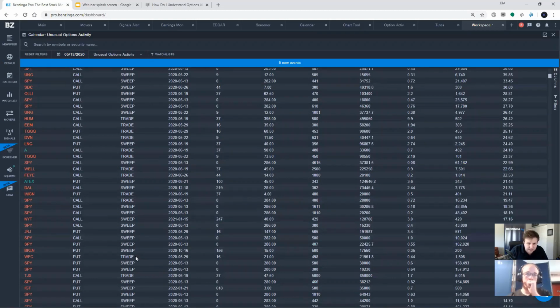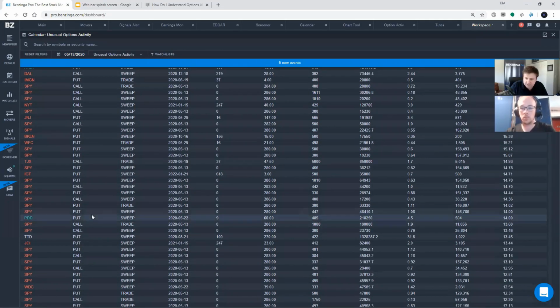So let's see if I can find it here. There it is. There's the trade that we were just looking at. So what I did was I first sorted by volume over open interest, and then I scrolled down in the list, and here is that PDD trade that we were talking about.